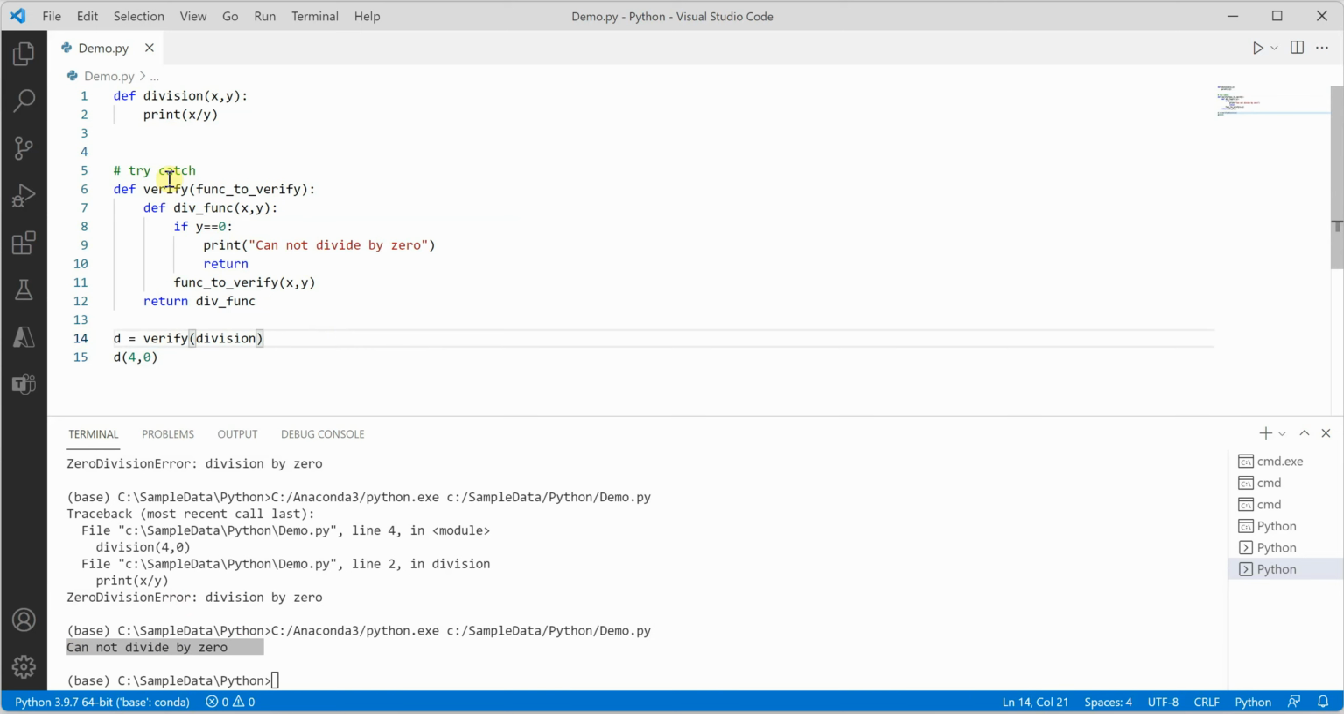So how is it happening? We have defined a new function verify which is taking some function name as an argument, and inside that we are checking if the denominator is 0, then provide some message and return the control from there itself. And if the denominator is not 0, it's something else, then it will call the actual function, which is your division function. And this is how we can make a call.